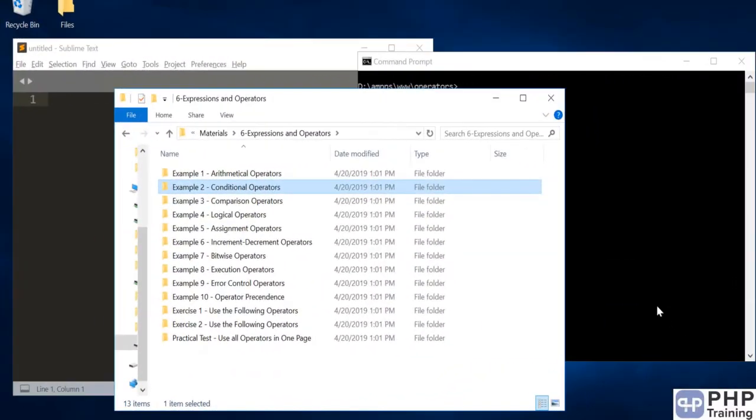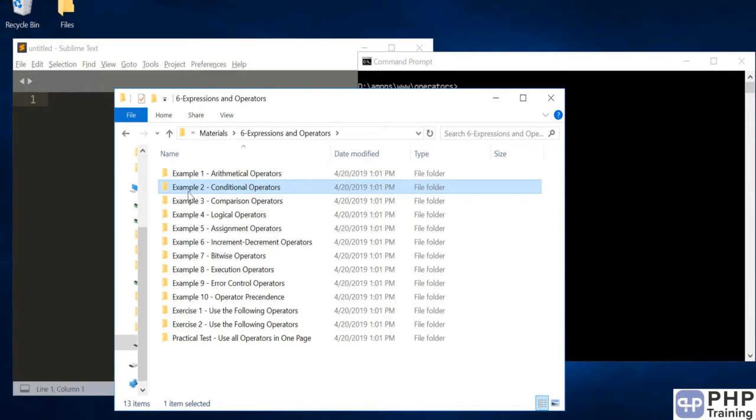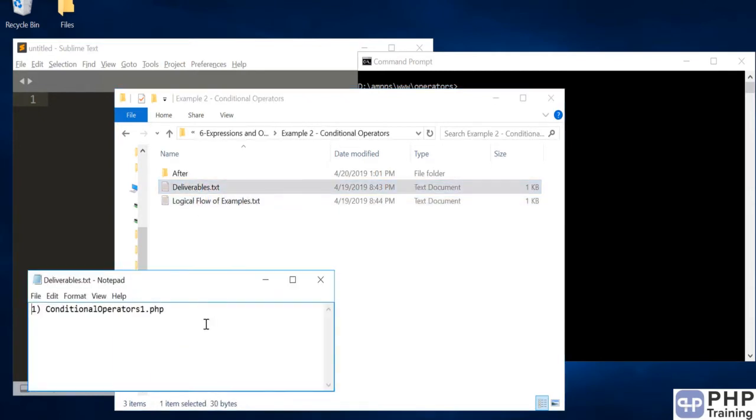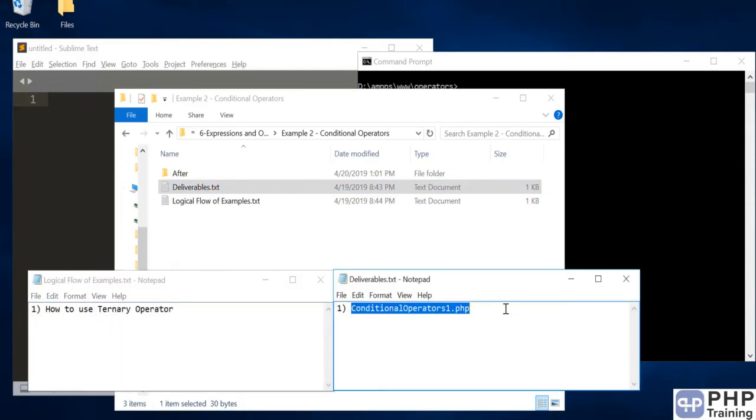Welcome to the lecture on the conditional operator. If you look into the material folder, you will find example 2 as conditional operators. So let's open up the deliverable file and the logical flow. We'll do one exercise and see how to use the ternary operator. The conditional operator is also called the ternary operator. This is used to check a condition, and this is an operator.